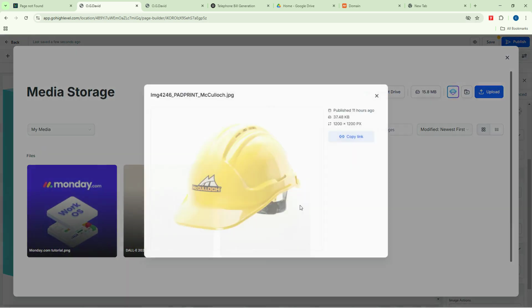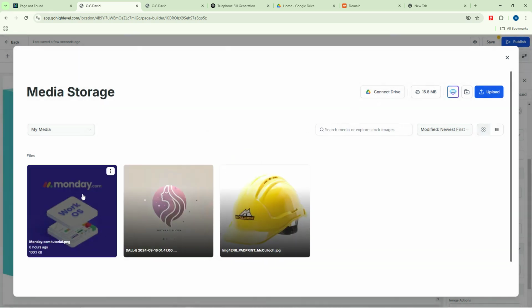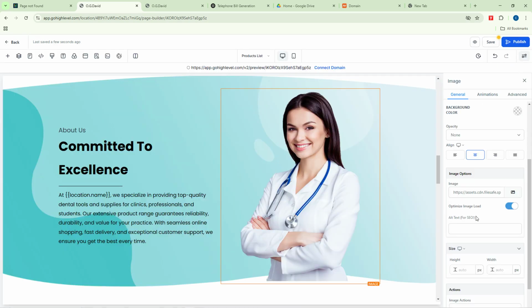So let me select this now. Yes, I want to use this one. Okay, so let's assume I wish to use this one. So I will select this and I'll click on upload. Of course, we have selected that now. Let us see if it's going to populate.